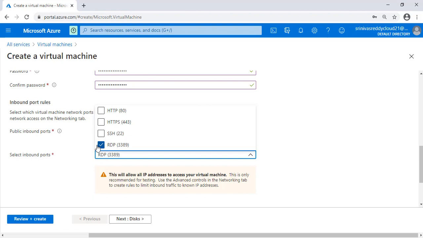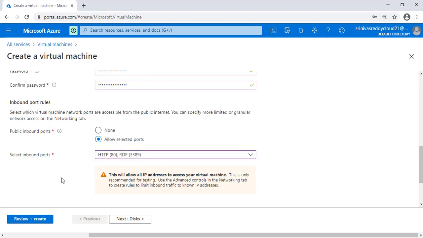Now along with RDP you can choose HTTP also, that is port number 80. Whenever you want to install a web server you need this port 80. That's why I'm selecting HTTP 80 along with this RDP.